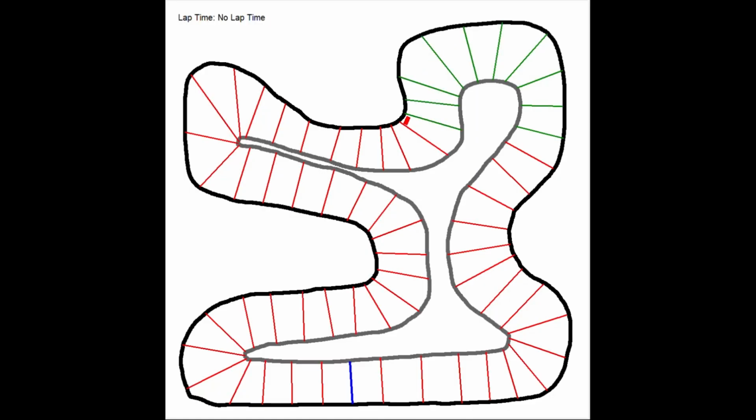This is even further into the training process, and you can see that it's able to drive pretty large portions of the track, but it's still not at the point where it can drive a full lap, or well, it sometimes can, but it's not consistent, and it's still learning a bit about how not to crash.